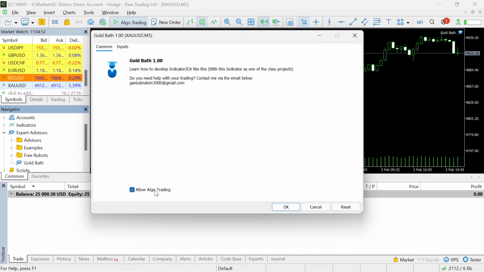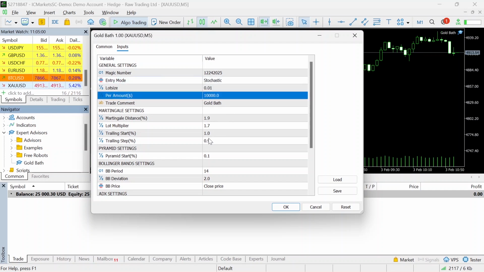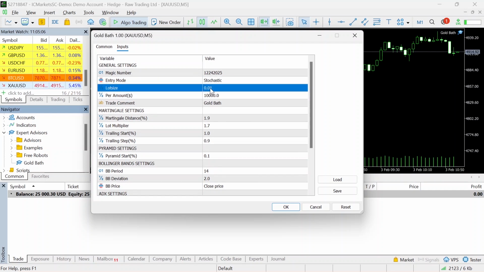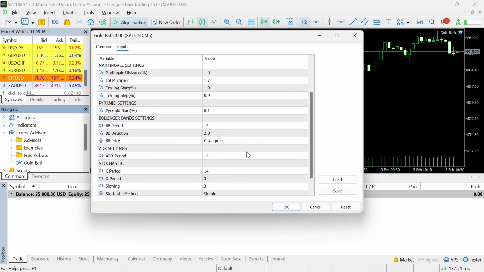One thing you should make sure of is that you have Allow Algo Trading on. Make sure it is activated. Then go for Inputs, change the settings to whatever you want. Let's assume the developer or the strategy requires you to trade with 0.1 lots per 1000, whatever the EA is all about. Then this is where you change the setting.